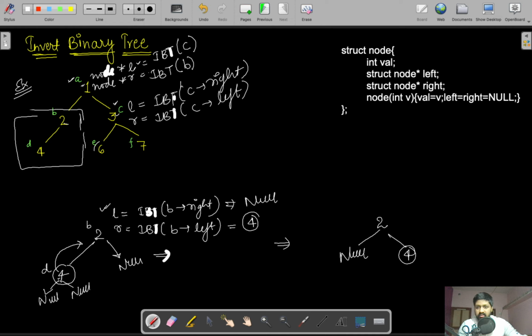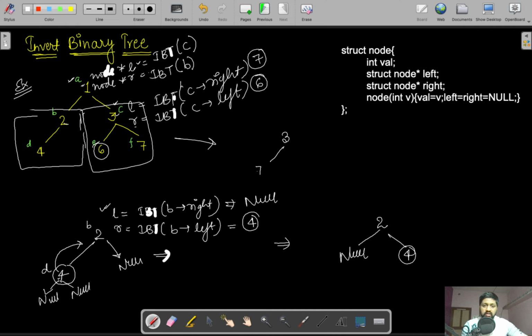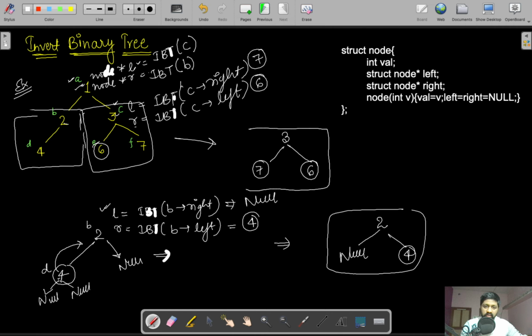Okay, so when we are here at 6, it is a leaf node, so we are simply returning from here. Therefore R will contain the node pointed to by the value 6, and L will contain the node 7. When we replace this, we will have 3, and the left child will be 7 and the right child will be 6. So as you can see, this inversion is also done. So the left inversion looks like this for node number 1, and the right inversion looks like this.